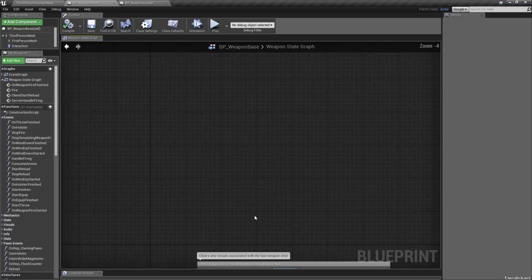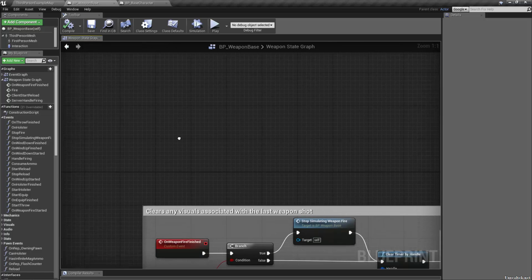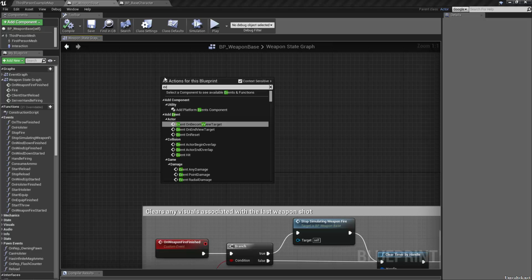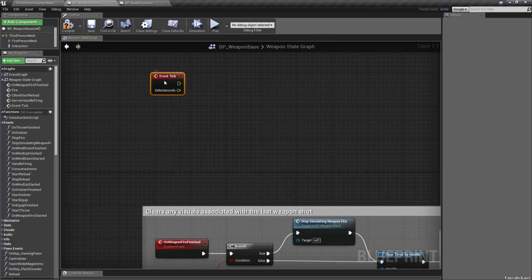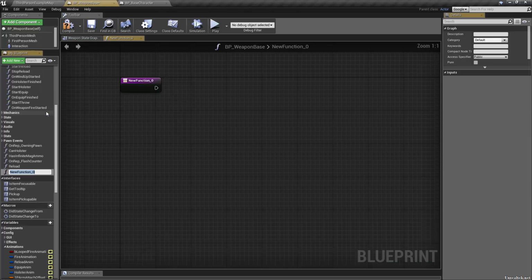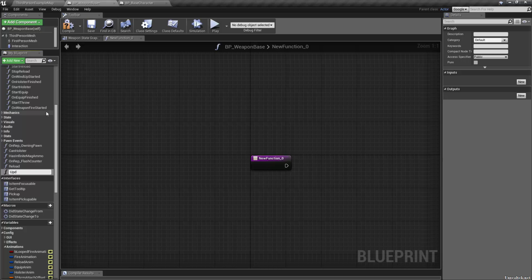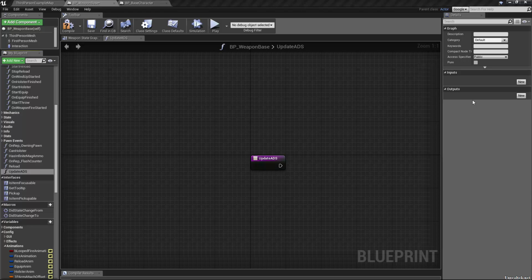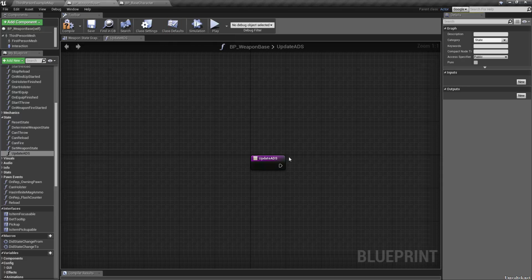So let's start way up at the top with the basics. So we're gonna have an event tick, and that is gonna call a simple function. Let's create a function called update ADS. So state is the category, and so we're gonna need some variables.